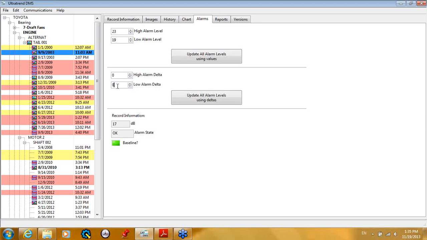Now, if you've got special bearings and you don't want to use the 8 and 16, you can use a lower number or a higher number if you want. It's really up to you, but we always teach people to start off with 8 and 16. So all we have to do is go into our low alarm delta and type in 8, or use the up and down arrows. Then we change our high alarm delta to 16. Basically, we're adding these values to the baseline reading.